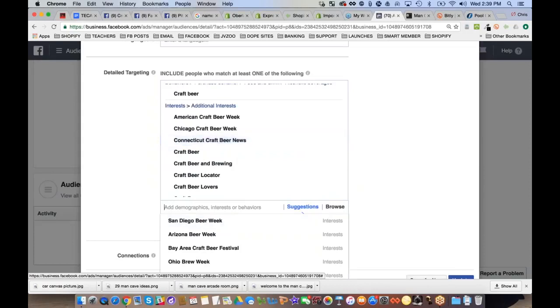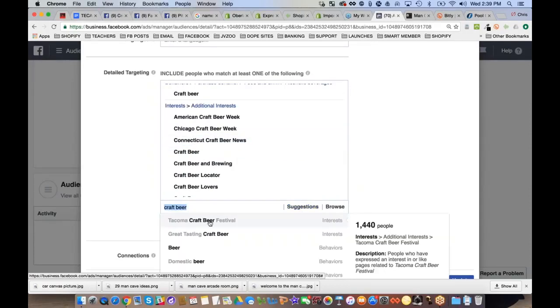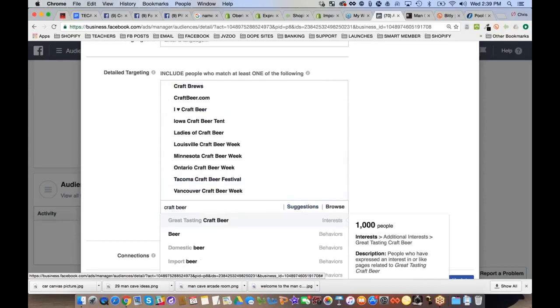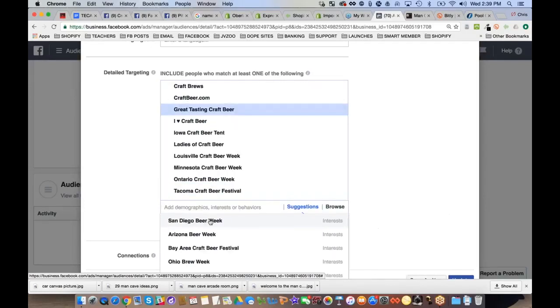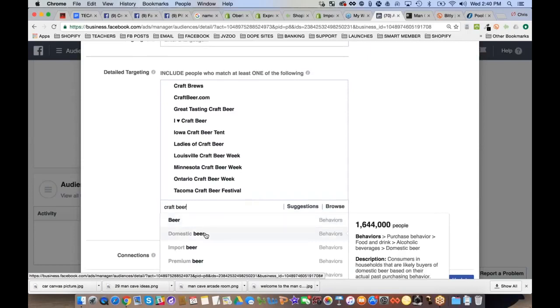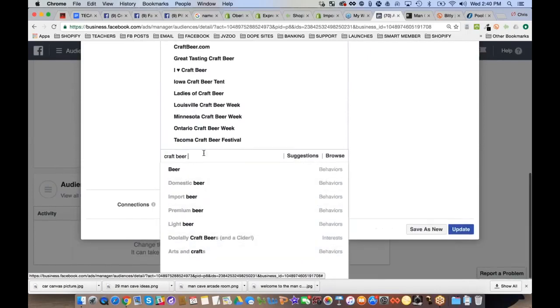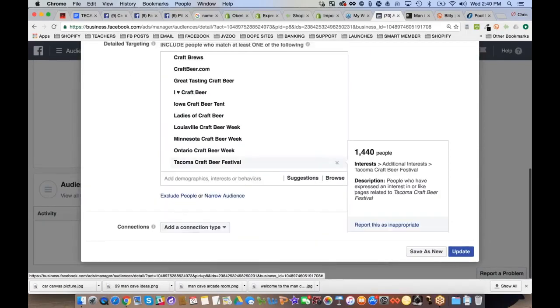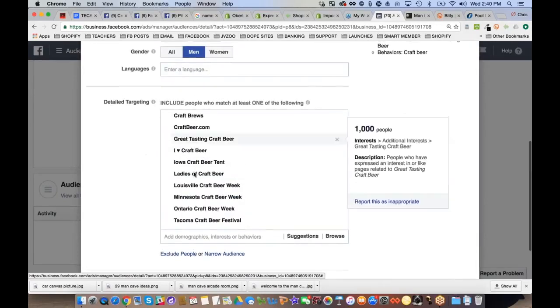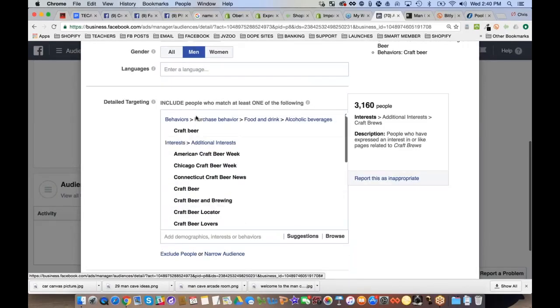Connecticut craft beer news. Tacoma craft beer festival. So now, you see what they're doing? Great tasting craft beer interest. Even though these are small, I'm going to add them in because they're helping me find more things. Okay, so for the most part, I've maxed out craft beer keywords here.